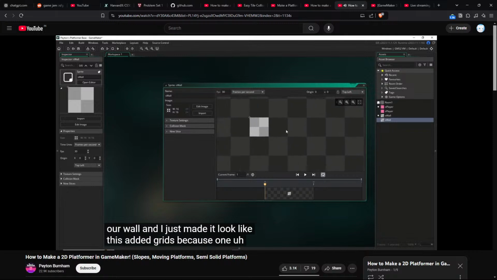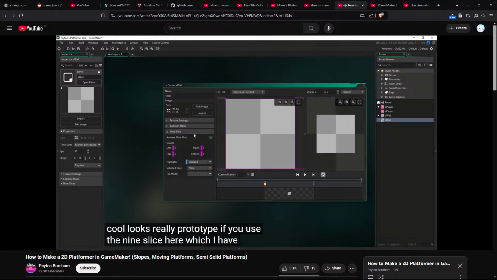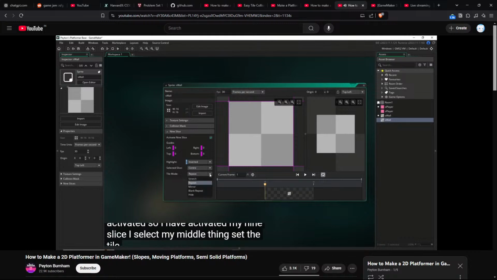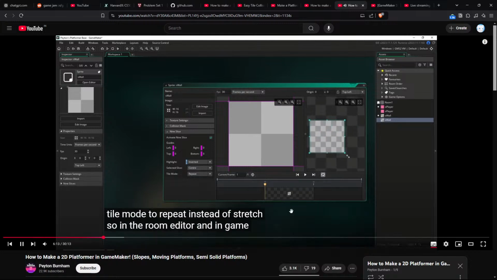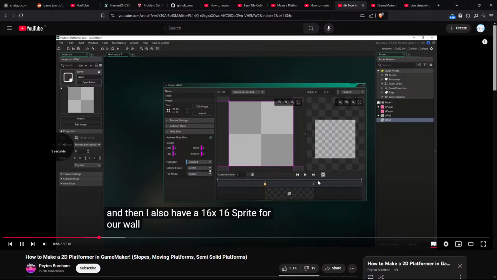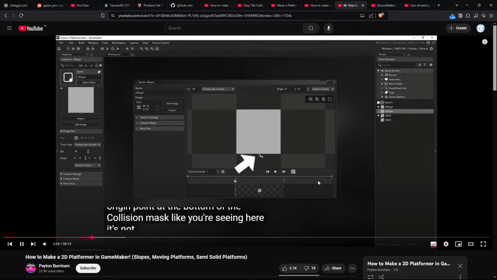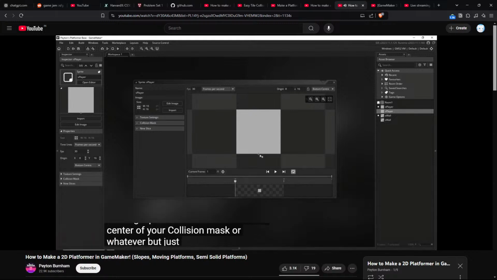And then I also have a 16 by 16 sprite for our wall, and I just made it look like this. Add grids because one, it looks cool, looks really prototypey. If you use the 9 slice here, which I have activated, I select my middle thing and set the tile mode to repeat instead of stretch. So in the room editor and in game, it's going to do this instead of just doing the bottom of the collision mask like you're seeing here. It's not that you couldn't do this if the origin point was somewhere in the center of your collision mask, but just the way that I do everything is based on this, and there's a couple places that would need tweaks if you weren't to do that.